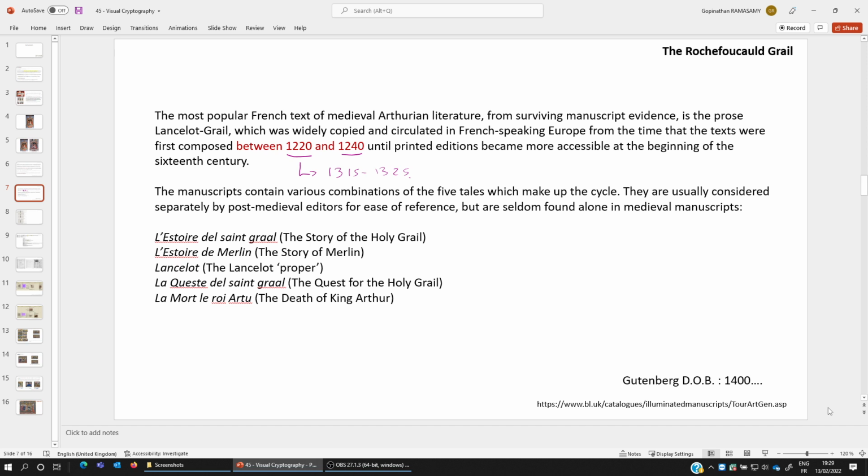And printed editions became more accessible at the beginning of the 16th century. No doubt, Gutenberg was born and printing was in progress, which really industrialized the way to edit and print books. The manuscripts contain various combinations of the 5 tales, making the cycle, considered separately by scholars for reference, but seldom found alone. Here they are: the history of the Saint Grail. I'll let you read it all. And that's what we're going to work on.